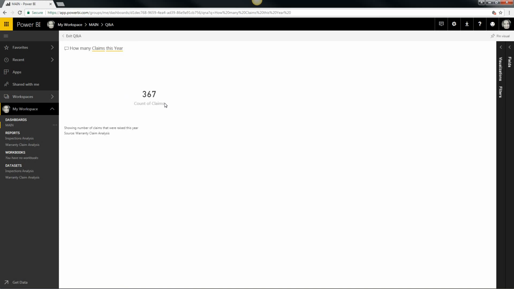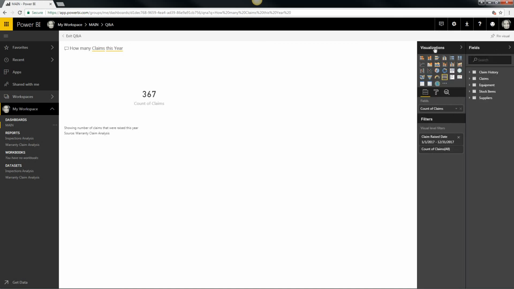So this is showing me the number of claims that were raised this year. Now to see how it's done this, you can open up what is essentially the report that it ran, and you can see how it used the claim raised date and it's put in this year's date, and it's used a count of claims calculation that was in the model.